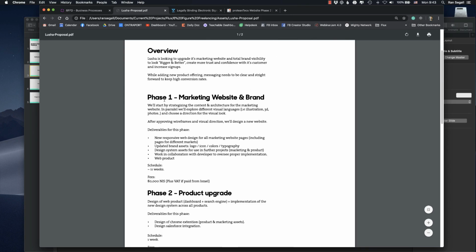So the phases are, first of all, we're going to work on the marketing website and brand. We'll start by strategizing content architecture for the whole marketing website. In parallel, we'll explore a different visual language and choose a direction. After approving wireframes and visual direction, we'll design a new site.